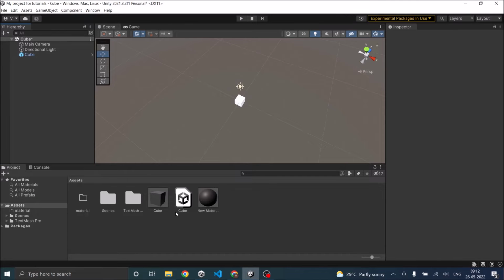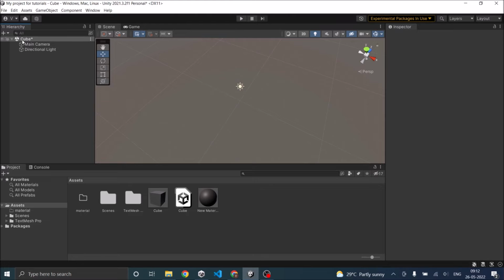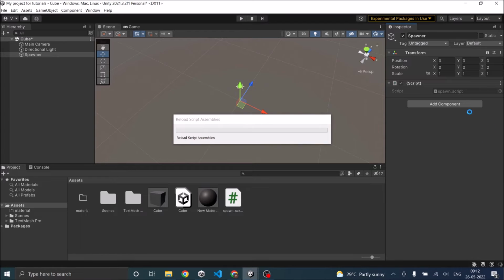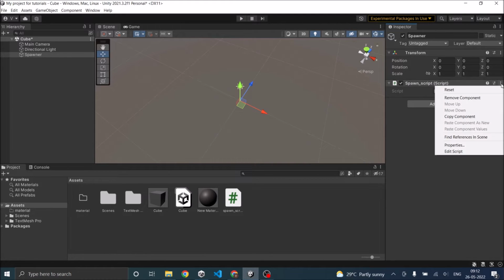Now that we have created a prefab, we can delete the cube from our scene. Then we'll create an empty game object and we'll call it spawner. We'll add a script to it and we'll call it spawn script. Create and add. So now we have created a prefab and we have added a script. So now let's go into editing the script.